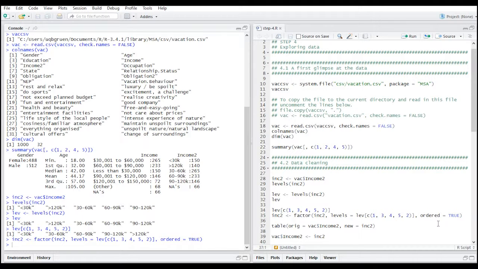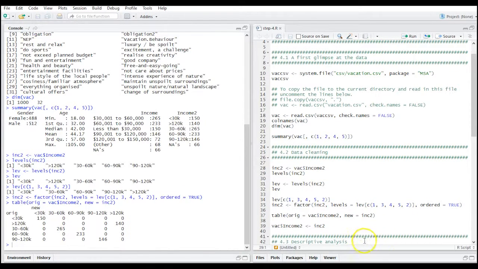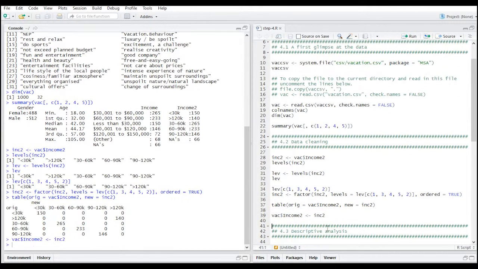And before overwriting the income 2 variable in the data frame vac, we want to check if we did the recoding correctly. So we create a table of the original and the new variable. And we see that we have a one-to-one mapping between the 5 categories in the original and the 5 categories in the new variable. And the new variable's categories are now in the correct ordering. So it's fine to proceed and to overwrite the variable income 2 in the dataset vac with this correctly coded variable inc2.